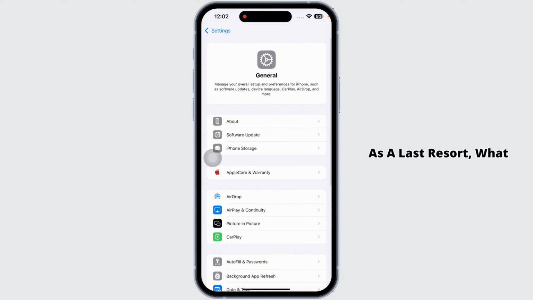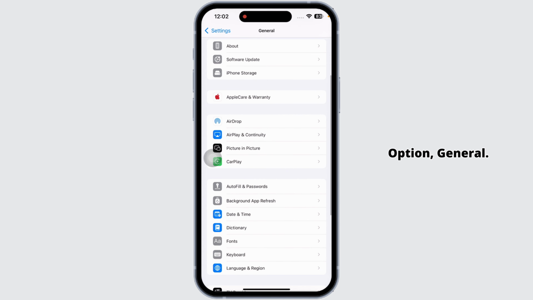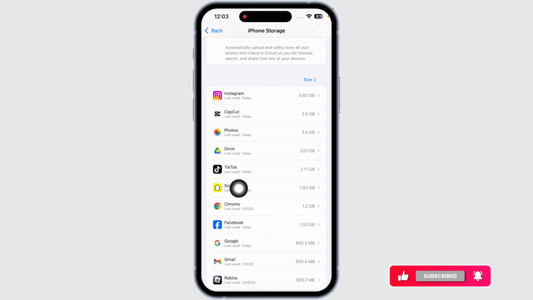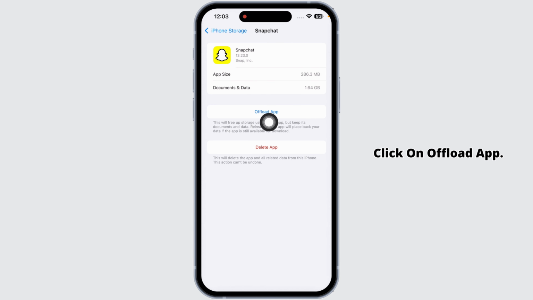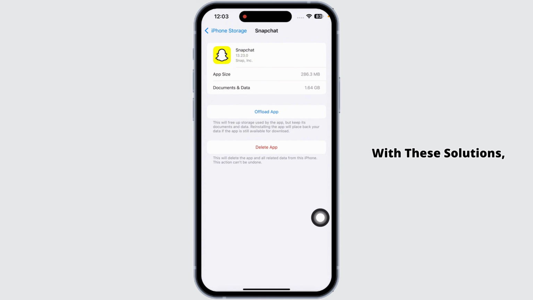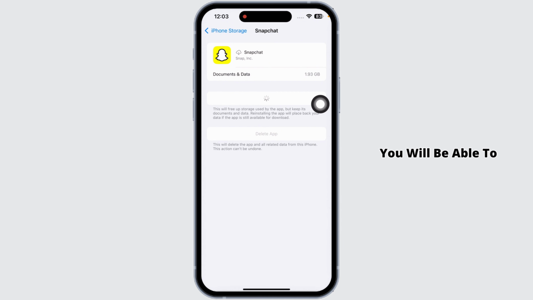As a last resort, what you wanna do is head towards the option General, click on iPhone Storage. From the list of the apps, find Snapchat, open it, click on Offload app, click on Reinstall app. With this solution, your problem will be fixed. You will be able to delete your Snapchat account. So this is how you can easily fix 72-hour restriction when deleting Snapchat account.